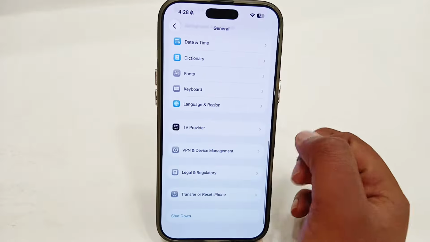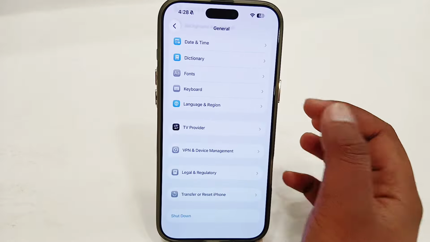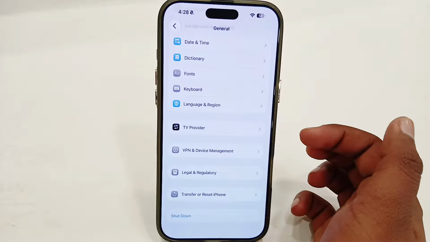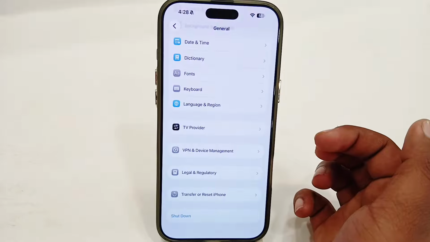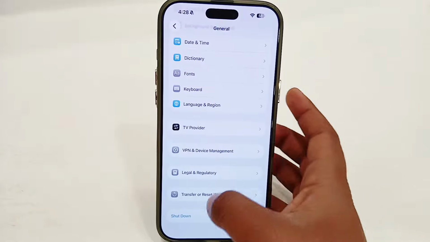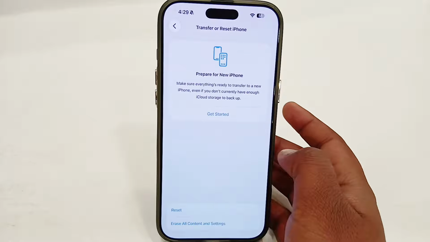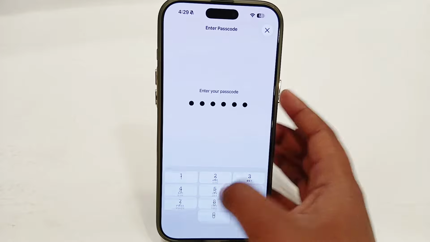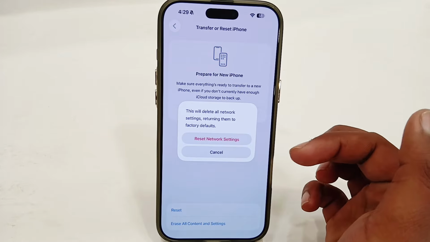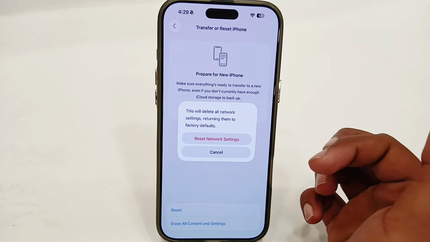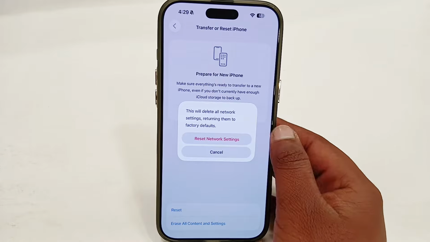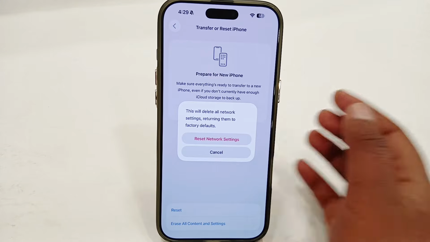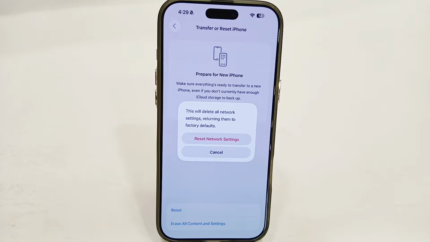You can also try to reset your network settings, but before you do that, check if your issue has been fixed or not. If it's still not fixed, tap on the Transfer or Reset iPhone option. Select Reset, then select Reset Network Settings, enter your iPhone passcode, and then tap Reset Network Settings in the confirmation pop-up. It will reset all of your network settings. If there is any issue with your iPhone network, it will be fixed in this step, so you will not get the issue again.